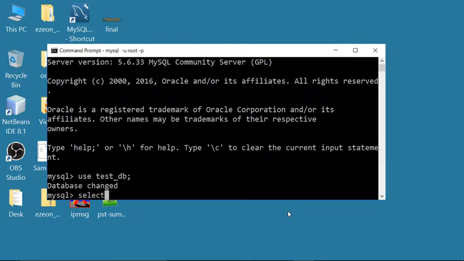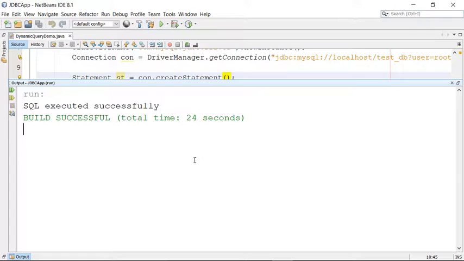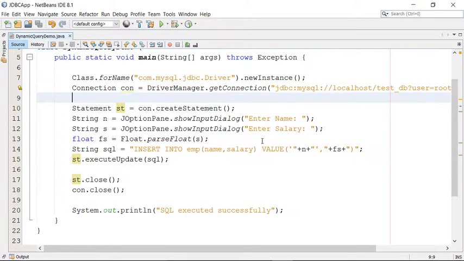Okay, select the record here, select star from employee table, and right, this is the data I inserted from my program. This is the salary, you can check here. I inserted this salary from my program. So this is how you can see. So this procedure is creating your dynamic query.